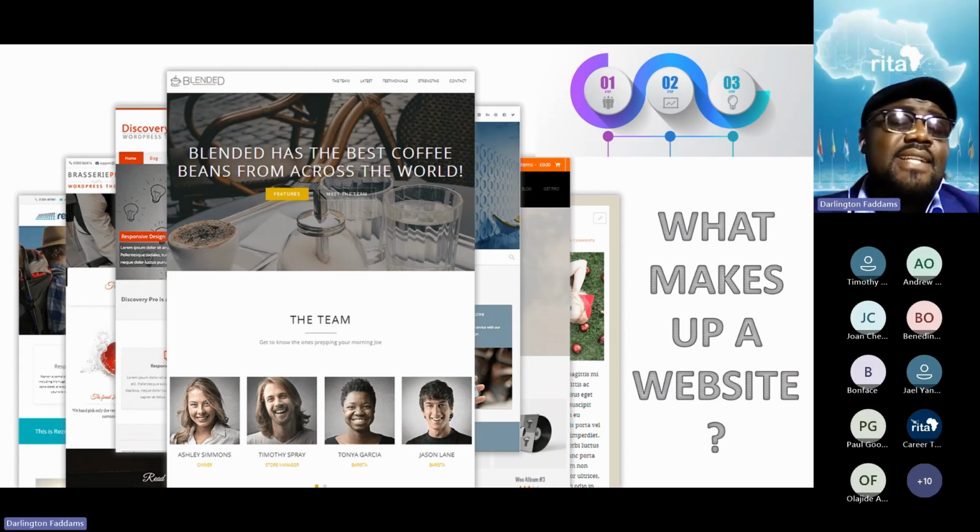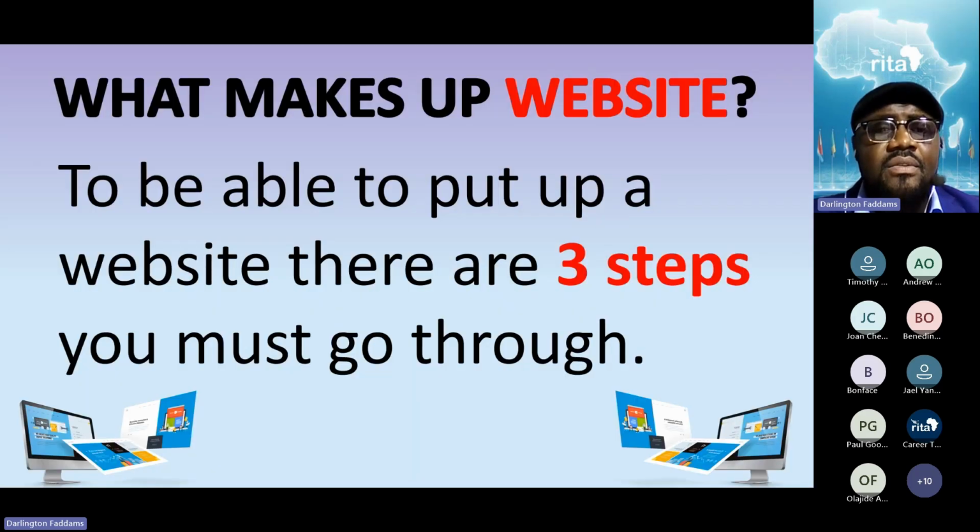If today you are tasked to create a website, we are here to learn website creation. If you want to create a website, what should you do? What makes up a website? Now, to be able to put up a website, there are 3 steps you must go through. Please type 3 steps in the chat for me if you can hear me.